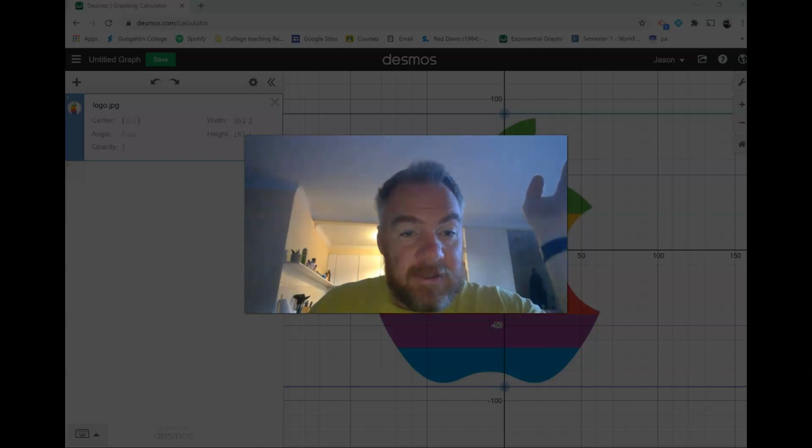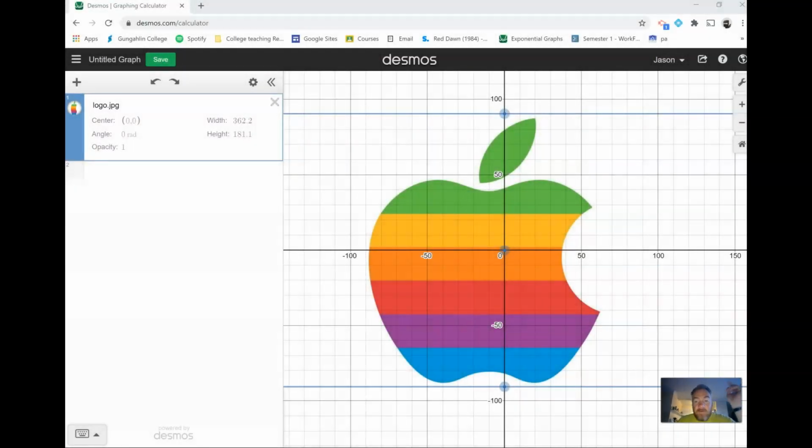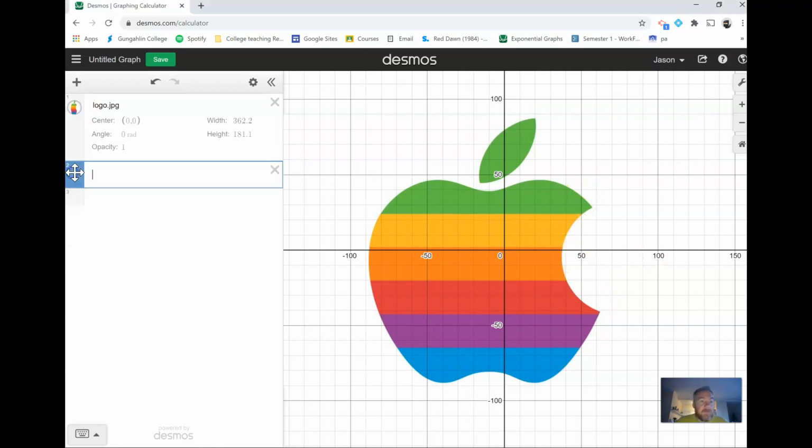Okay, so let's get started. Here is the apple. I've got it centered, and I think the easiest thing to do is going to be to go around and do the outside of the apple first, and then the inside of the apple. You've got first of all the bite of the apple, which I think is very circular, so I'll use a circle for that one.